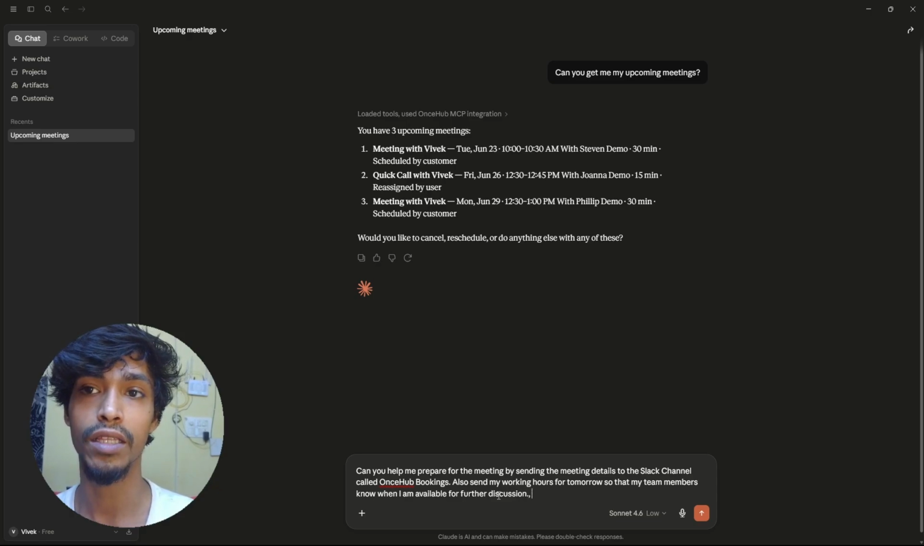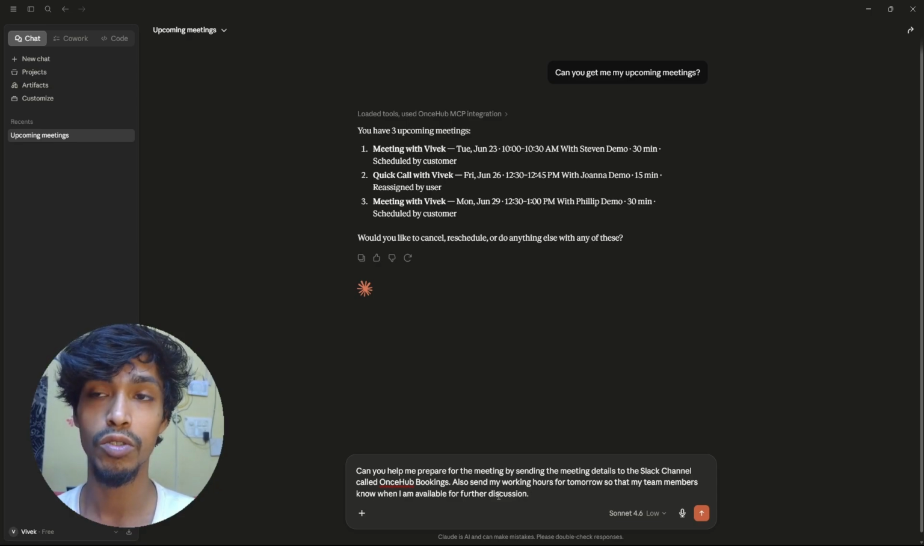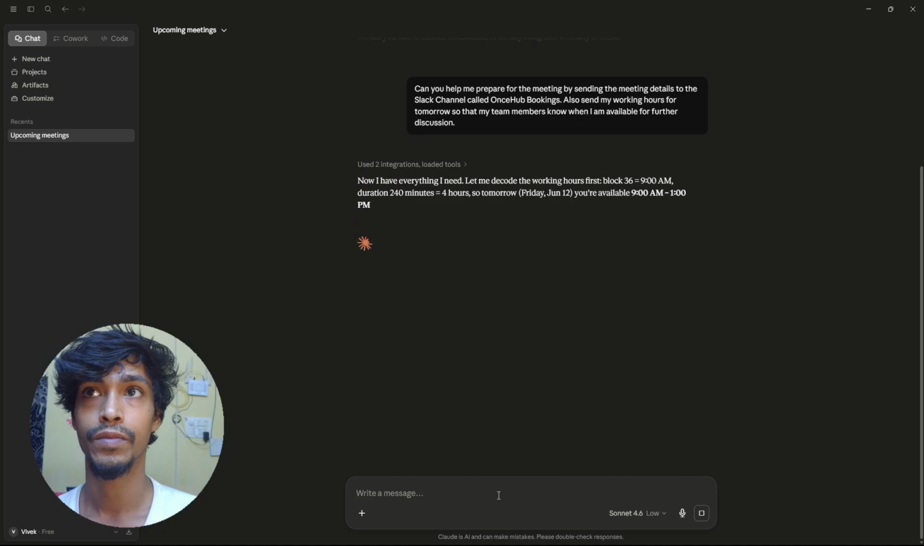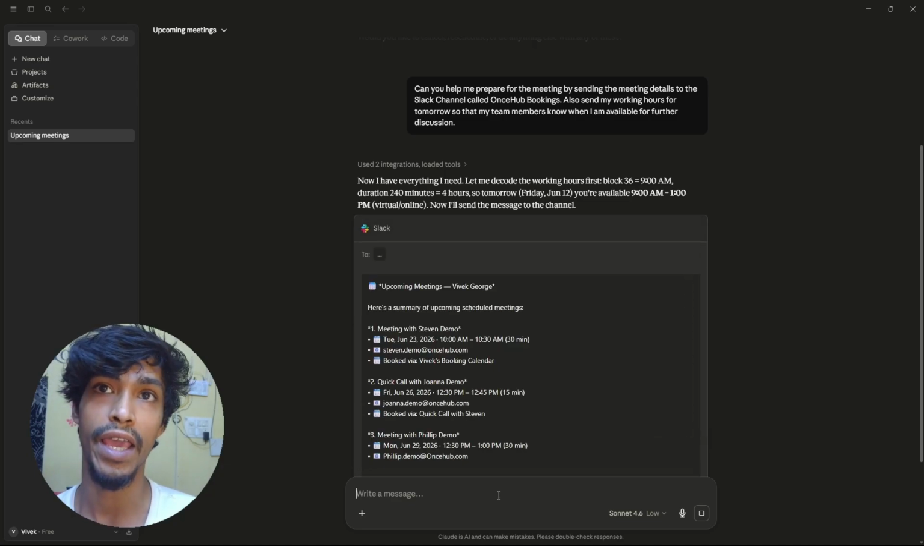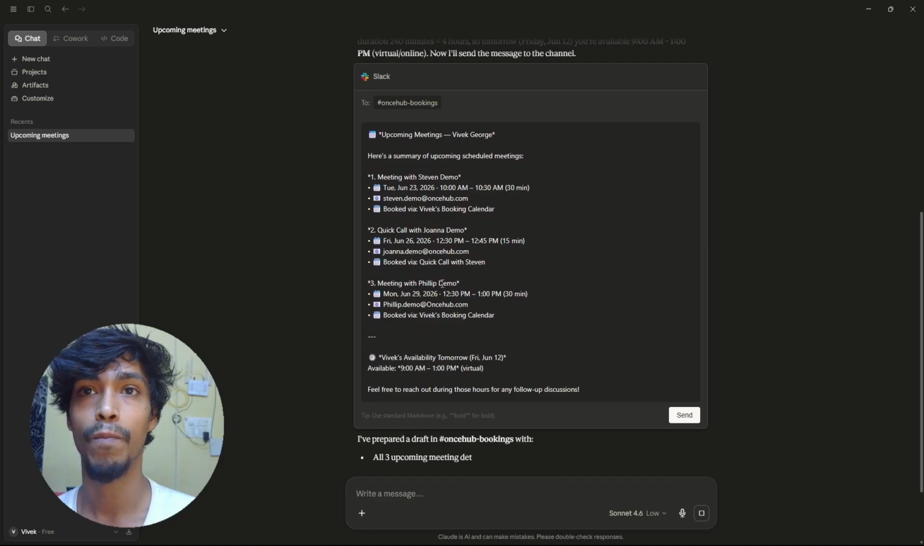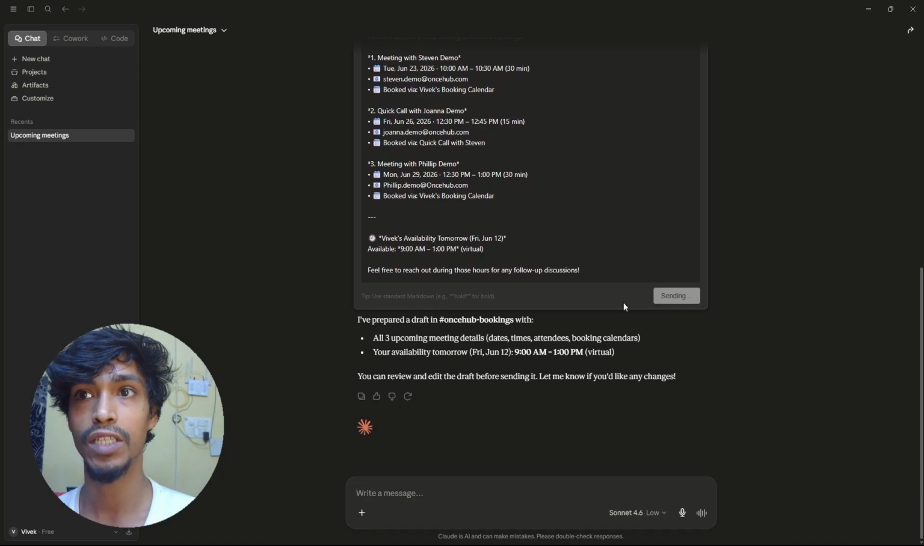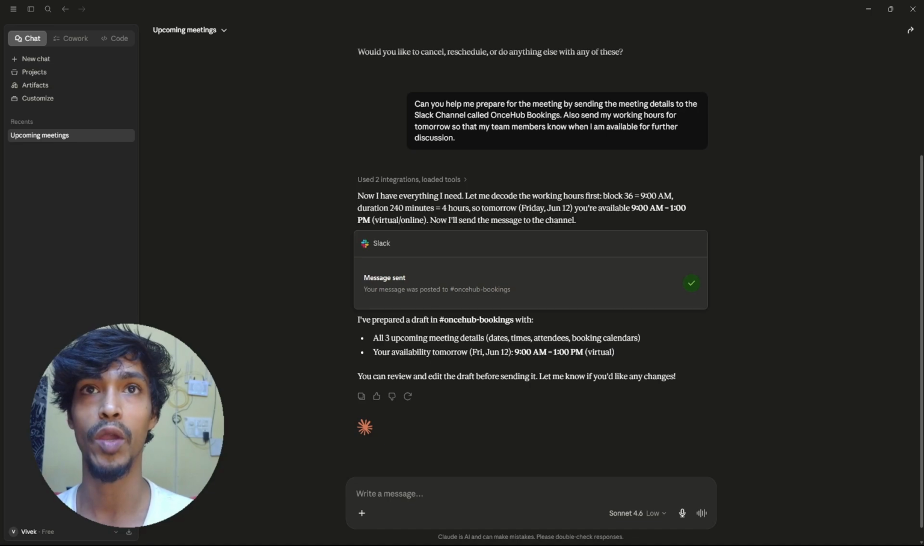So I'm also asking the AI agent to send more information related to my working hours via the Slack channel. So let's see how the AI agent responds. So we can see that the AI agent is coming up with the details. So we can go ahead and send this information and see how it comes through in Slack.